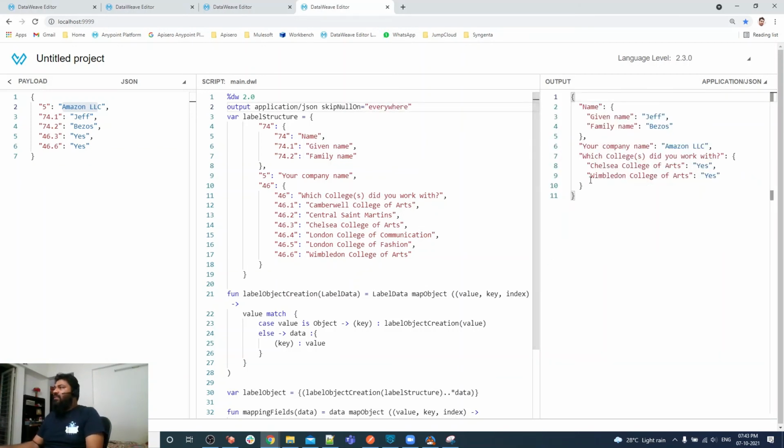everywhere. So as you can see, this is the payload, and this is the structure having label number and label name, and from the input we are getting a number and value mapping. We need to convert this input payload into this structure with label name and label value. The name we have, the given name and family name, should come under it in this way. But what is 74? 74 is nothing but a label number. What is the value? Name. So that's why you are seeing the name here.